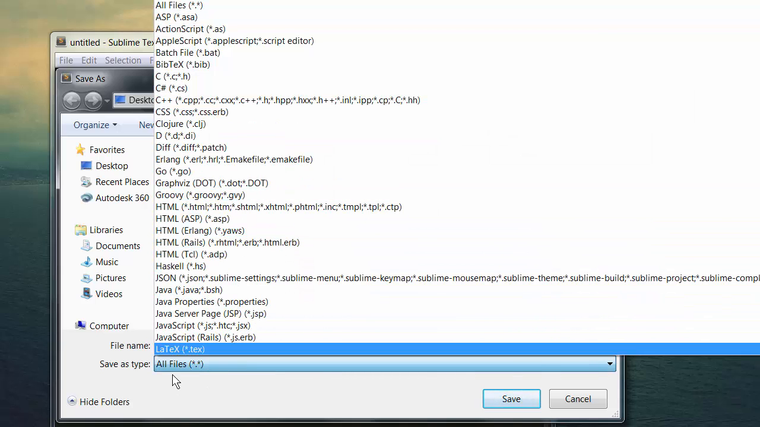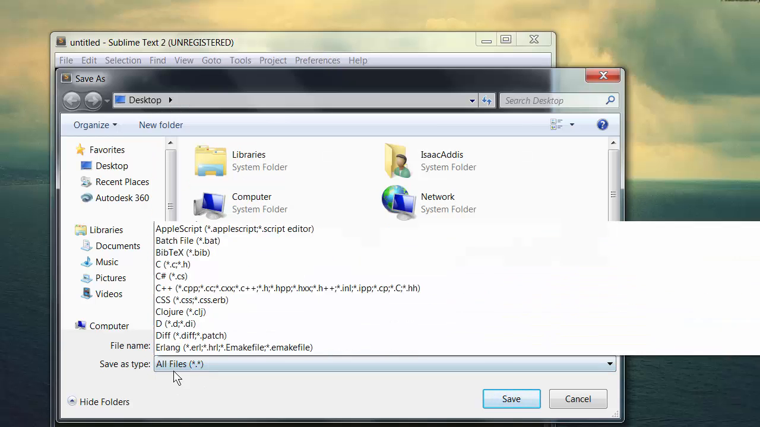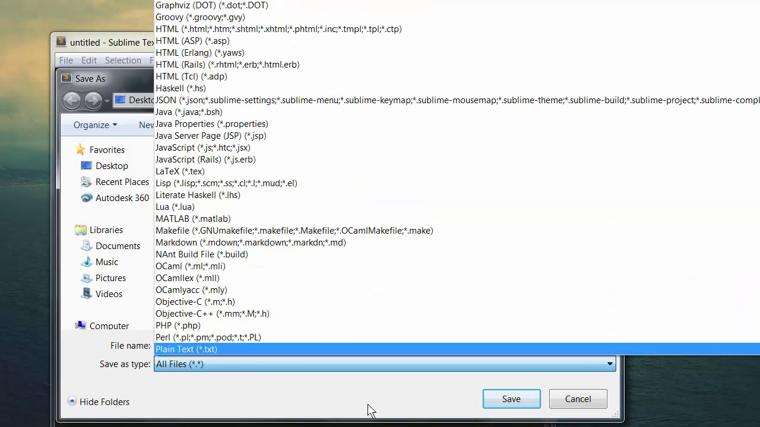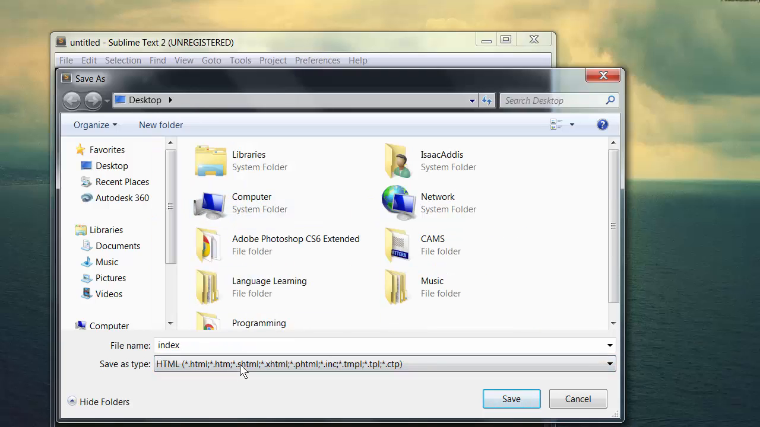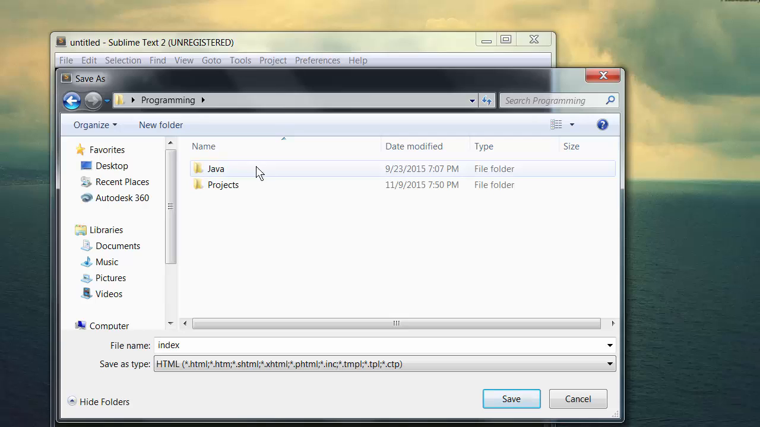If you're using Notepad, you won't have a dynamic option like this. You'll have to say all files, but since I have Sublime Text, I will just go to HTML. I have created a programming folder with my projects folder and web tutorial folder, and I will save it there. So let's do HTML.